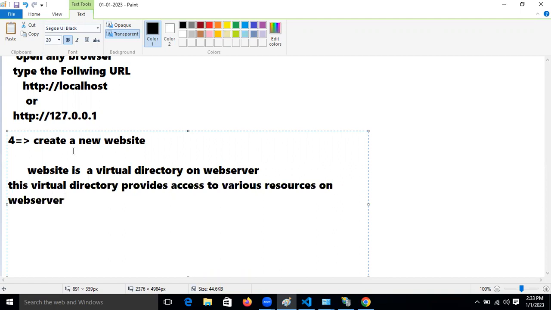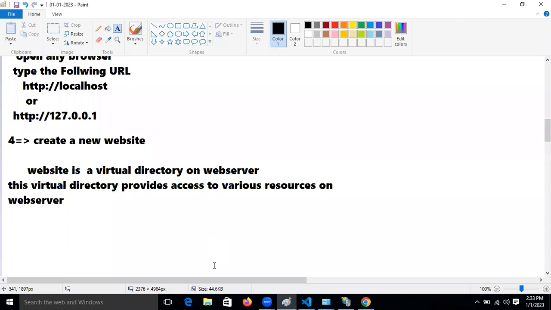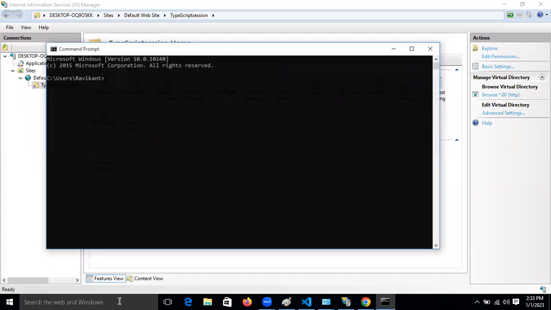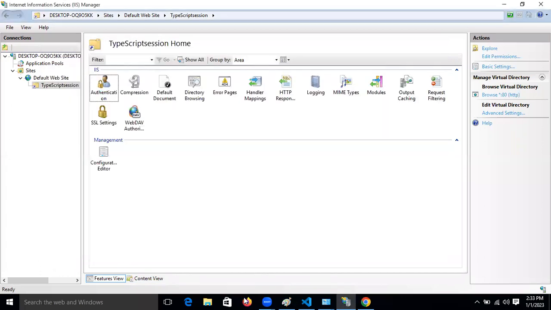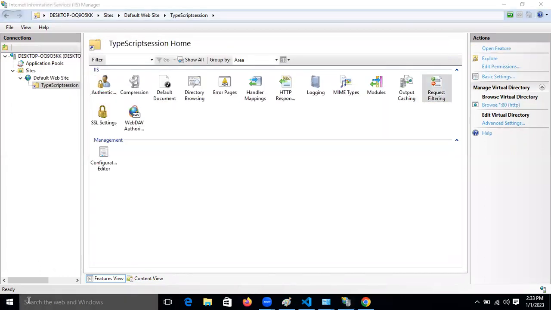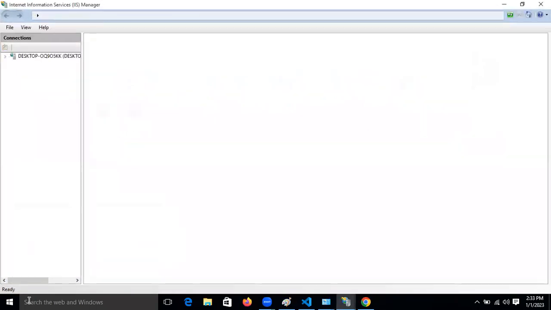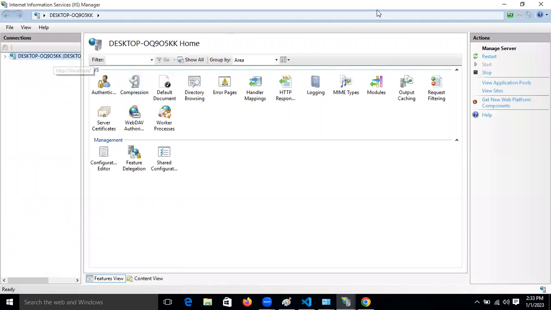So now what we need to do, if you want to open this folder, there are two ways. This folder is nothing but the IIS web application, web server. One more way is there: click on Run, and here you need to give inetmgr. If you hit it, then you will reach directly to that point, guys.